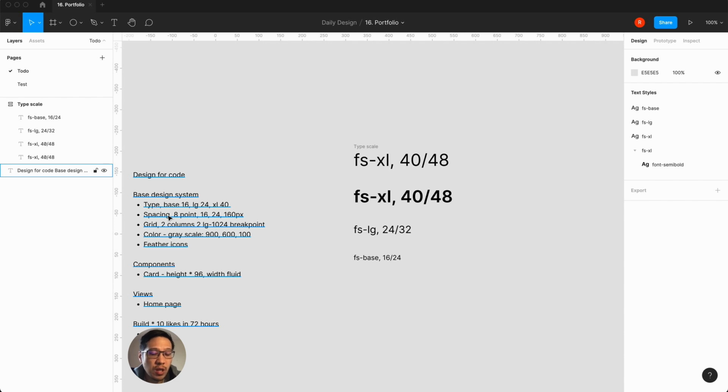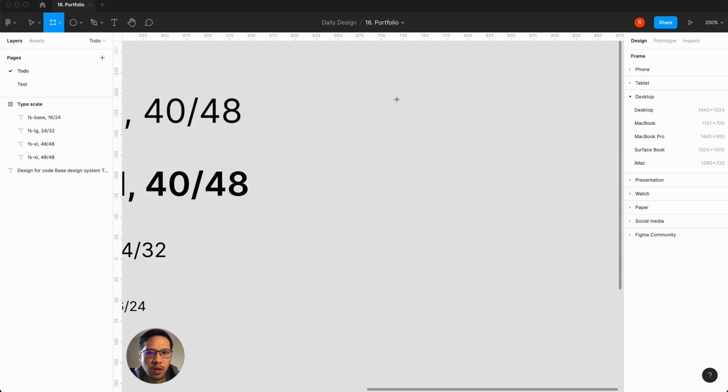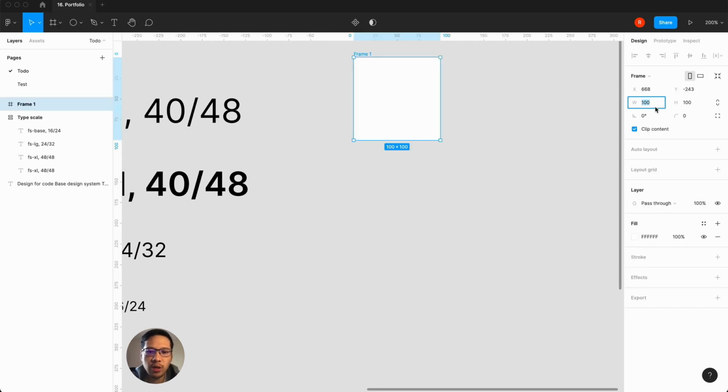The next thing is about spacing, and there's not really going to be a component or styles for this, but it's good to point this out. So spacing, hit the F key, and we're going to go 8 by 8, which is the building block basically for spacing. We're using the 8-point system.